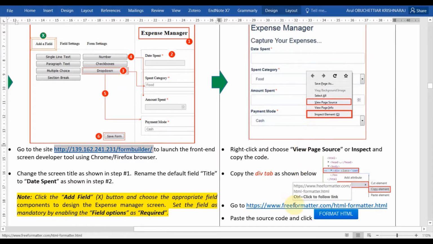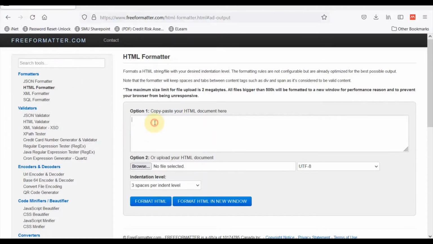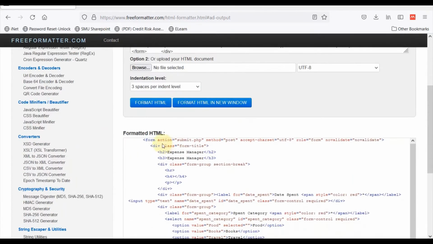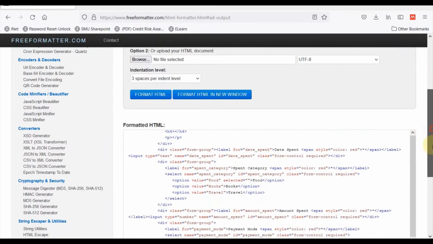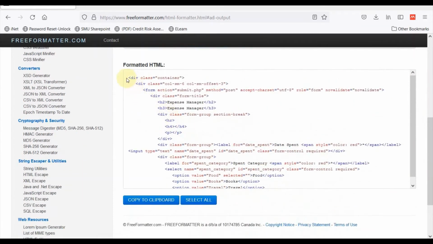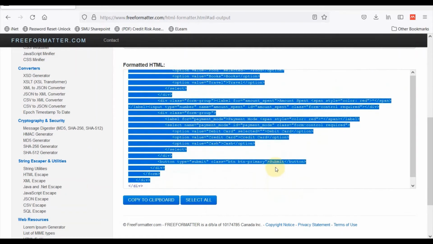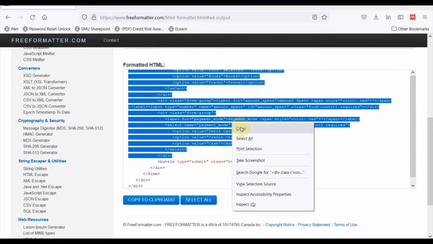After you copy the HTML code, launch the free Formatter tool. Here, paste the HTML code, and click the Format HTML button. Now, carefully copy only the div tag all the way down, except the button tag, and save the code as shown. Note: as part of the lab you will integrate the actual logic for the Expense Manager screen submit button.